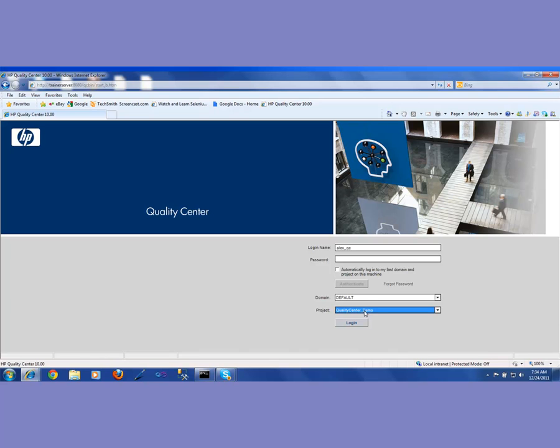Now, how are we going to create a domain? How are we going to create those projects? That's exactly what I will be showing you from the site administration portion of Quality Center. This area is for once a domain and a project have been created, then you could go into that particular project and do things. What can you do? Well, that's what we're going to be looking into right now.